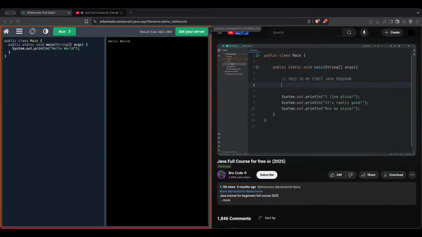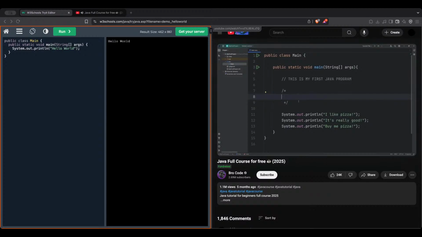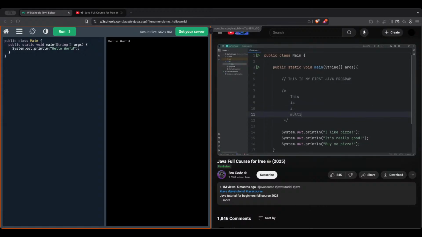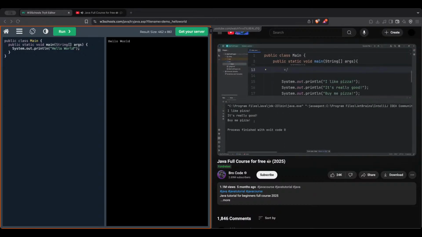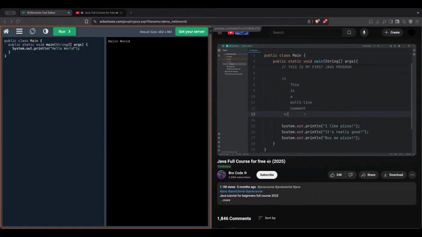You can even add a multi-line comment with a forward slash, then an asterisk. To end a multi-line comment, you need an asterisk, then a forward slash. I'll write, this is a multi-line comment. This won't output either. We don't see either of these comments.